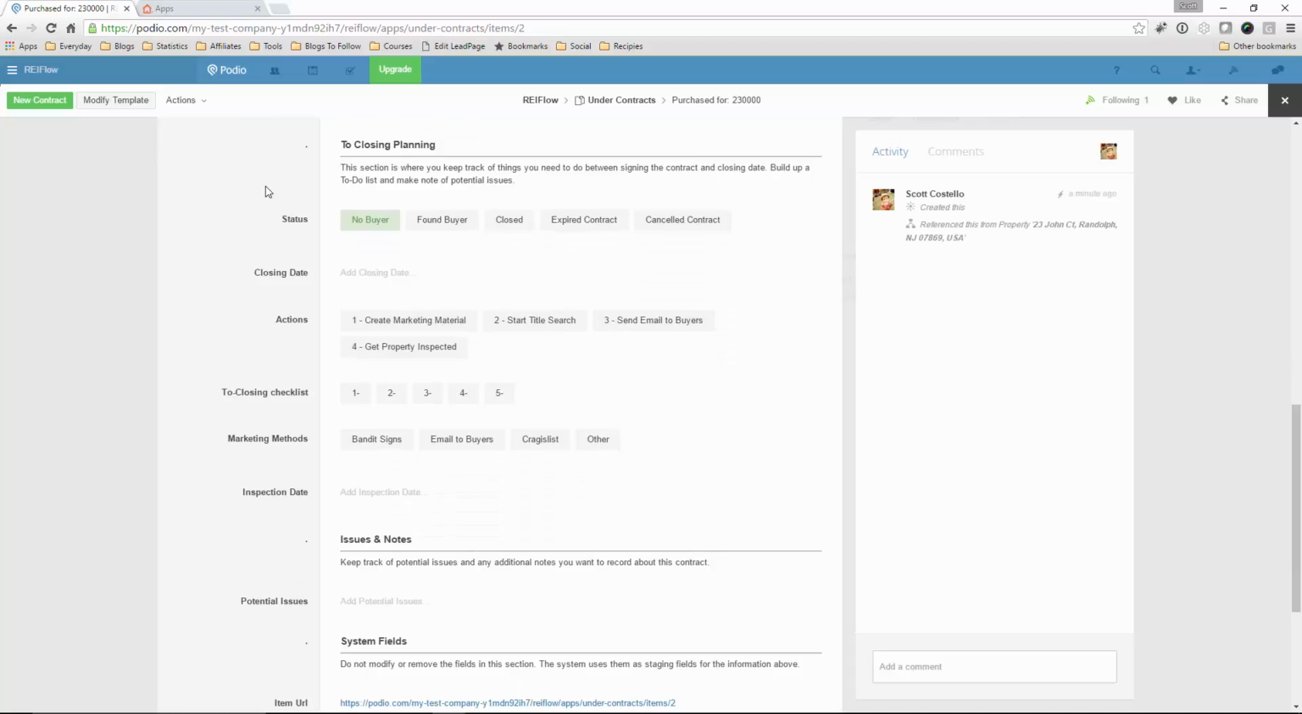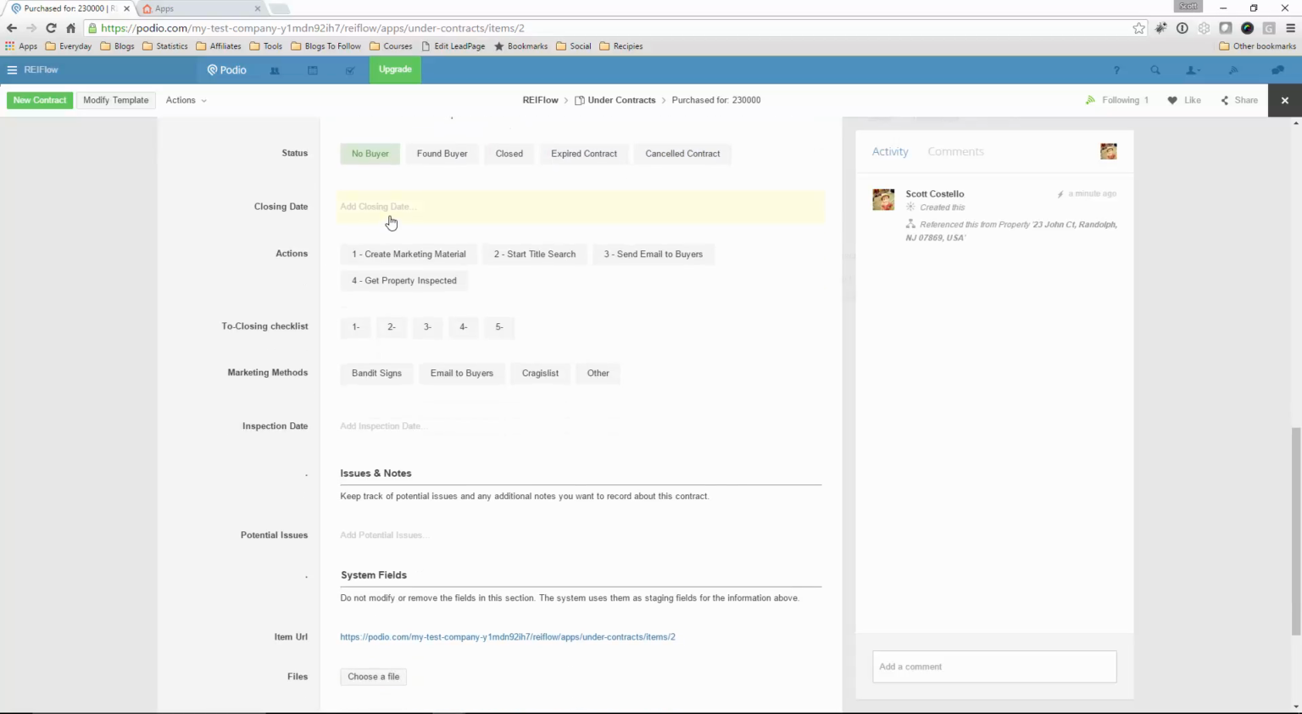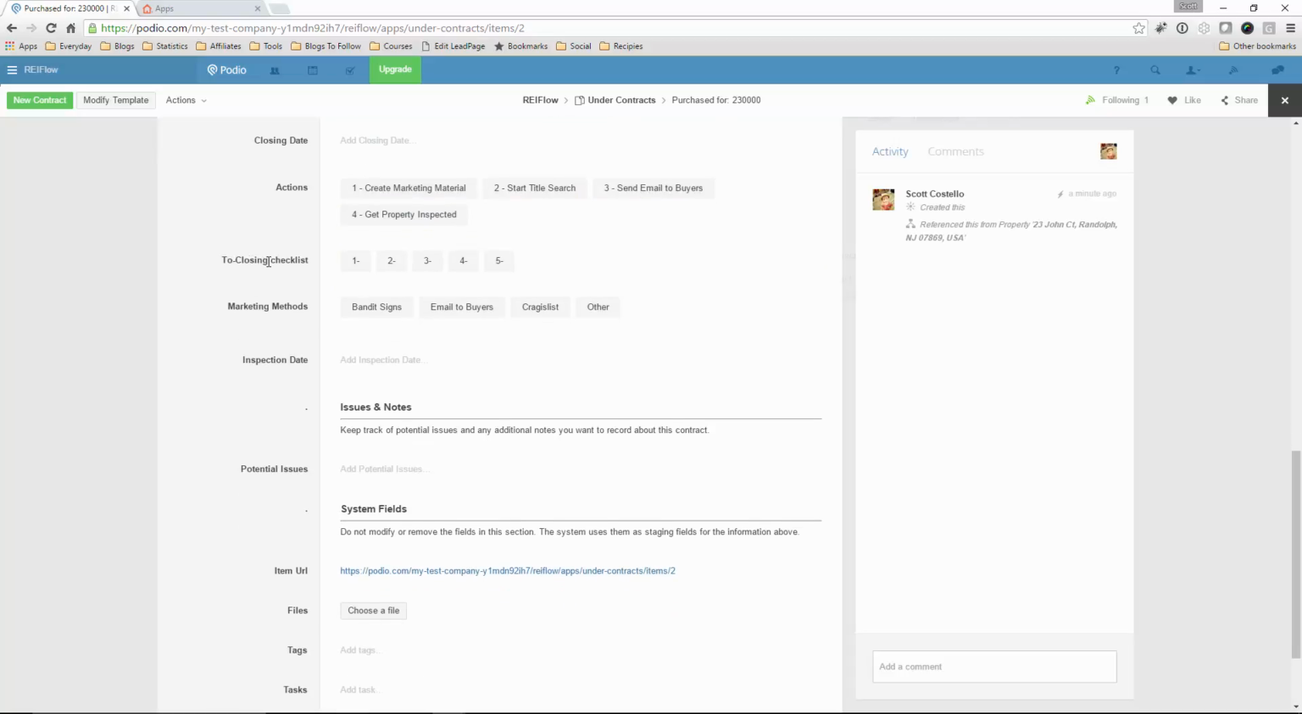And to the closing plan, we have the status. You found the buyer, closed, expired contract, canceled contract, closing date if you have one set, actions. These are just like a to-do list. And here you can create a closing checklist.